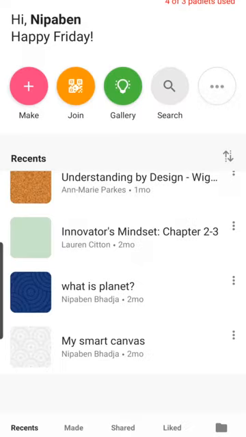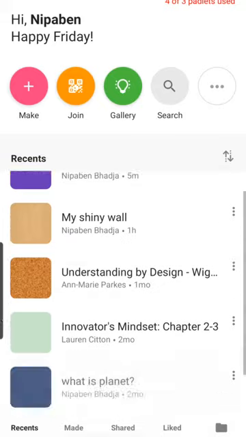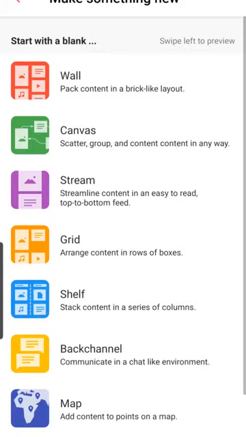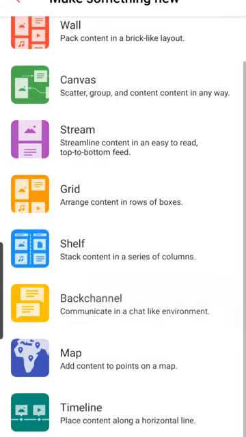Whatever the teacher shares in a Padlet, students can see, and the teacher can put any question on a Padlet and students can give the answer to that particular question. Let's see how it works. A teacher can create a wall, canvas, stream, grid, map, or timeline through Padlet.